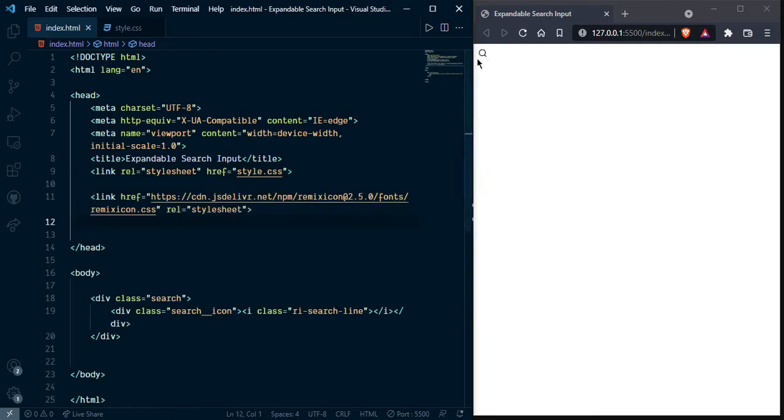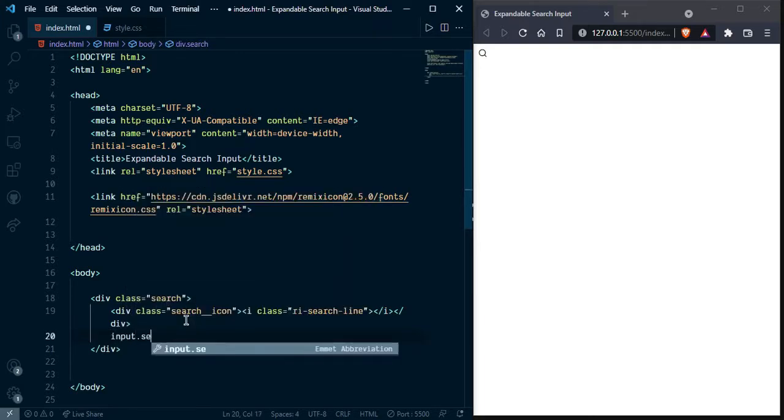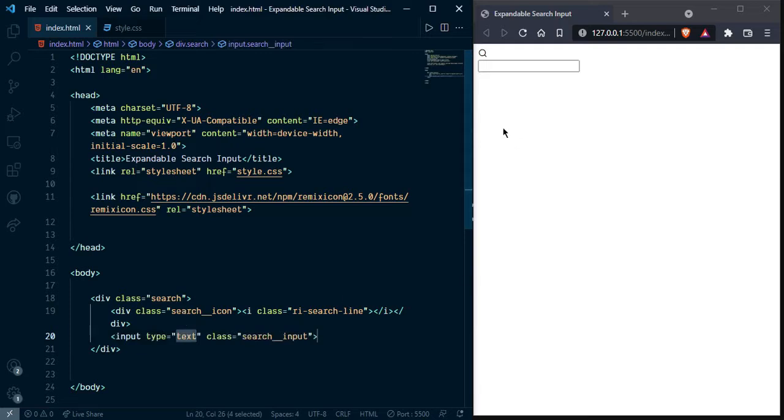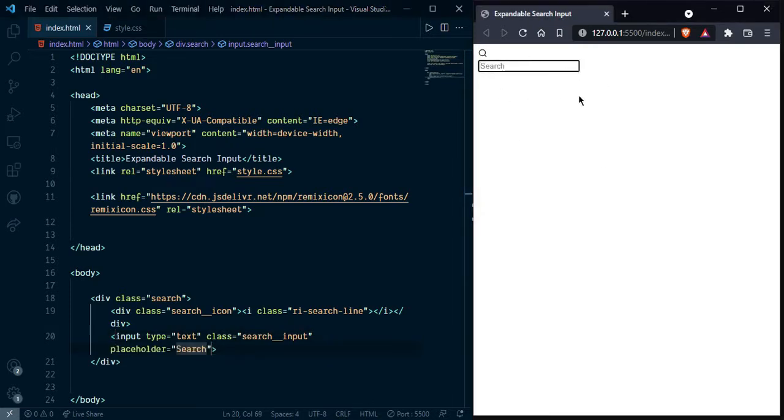Now as you can see, here is our icon, and let's add one input element, input search input. Now you can see here is our text input, and give a placeholder, search. Now as you can see here, let us style it.